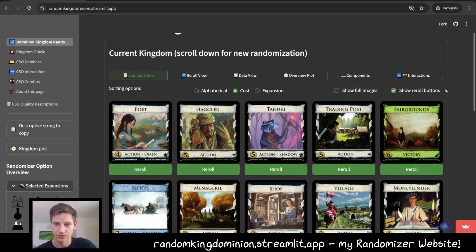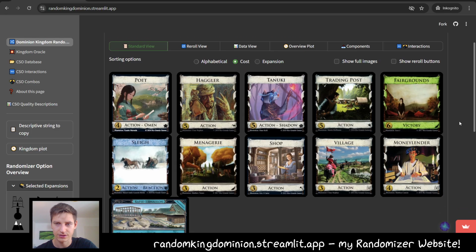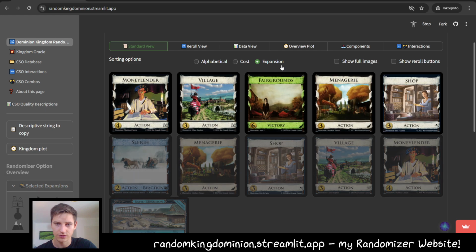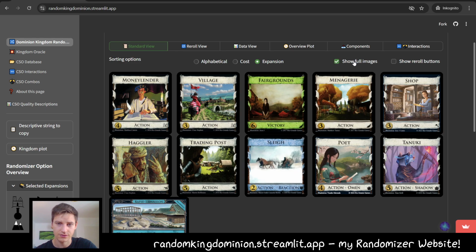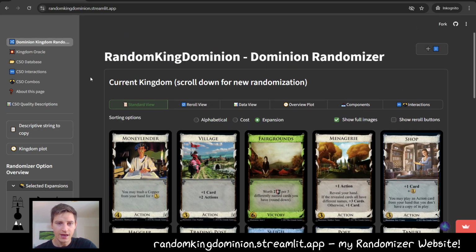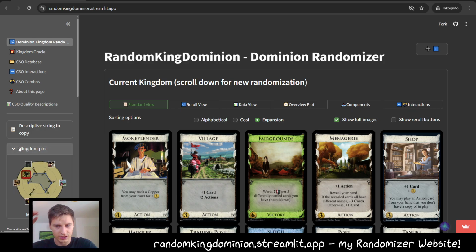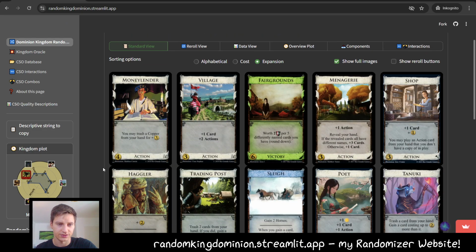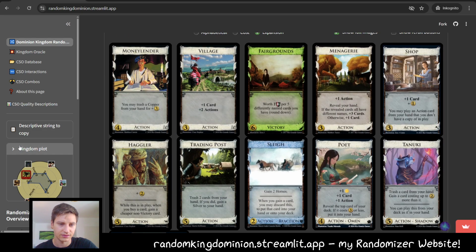And if you think that's too much information and you don't want the reroll buttons here, you can also have the more compact view. You can sort it by expansion instead of cost. And you can also have the full image shown, a lot of options. And also on the sidebar, there will appear a kingdom plot, which I will get into later. You can also view this if you so want to.